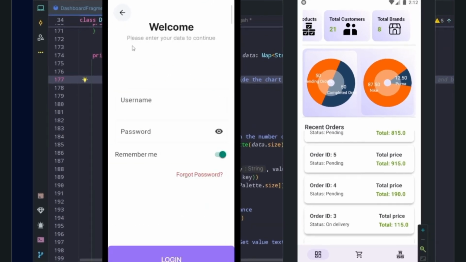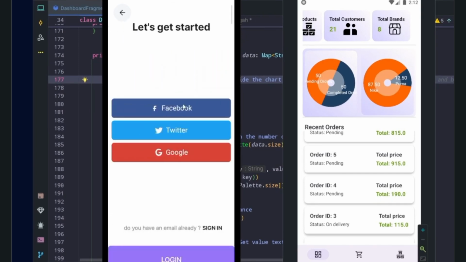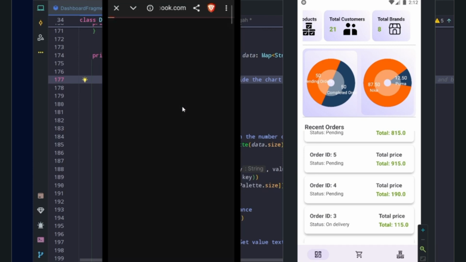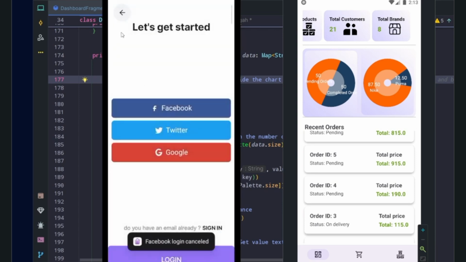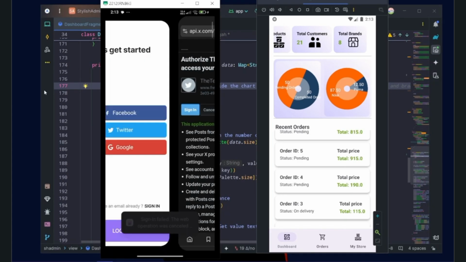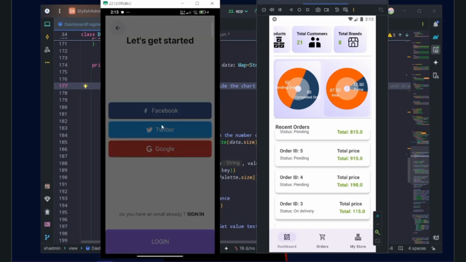In Stylish, the authentication process is designed to be both secure and user-friendly. I used Firebase Authentication to support multiple sign-in methods, so users can log in using Google, Facebook, Twitter, or the traditional email and password approach. Once the user selects a method, Firebase handles the authentication flow securely, and I store the necessary user data in Firebase real-time database. I also use encrypted shared preferences to store tokens and session data safely on the device.